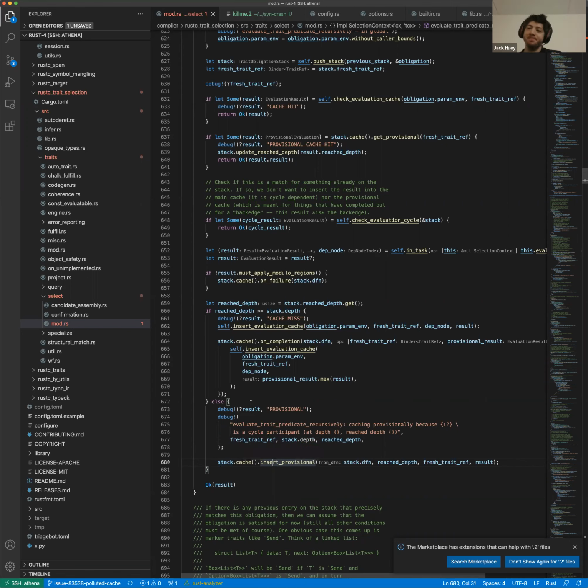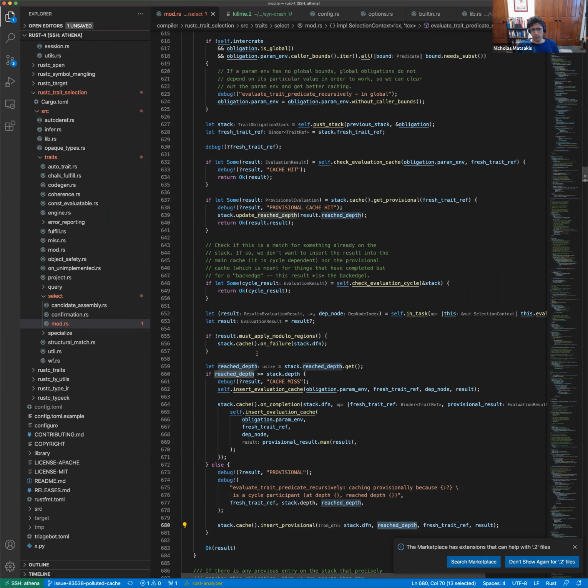Okay. So it's true unless that thing turns out to be false. And we'll track, we pass in what was our depth first number, what was the depth that we're dependent on, and what was the result. And now when you come back, if, for example, foo of t had to prove bar of t, then bar of t would be added as a provisional cache hit because of the cycle.